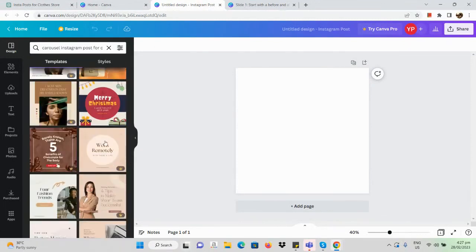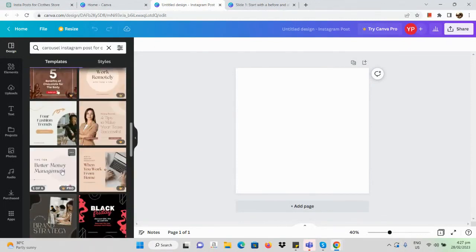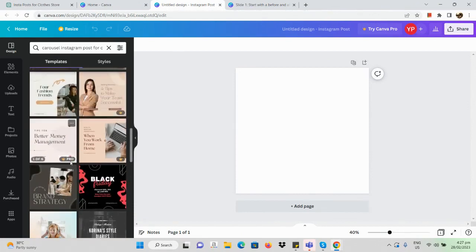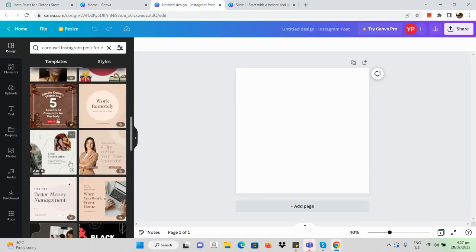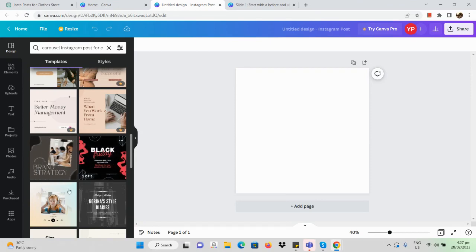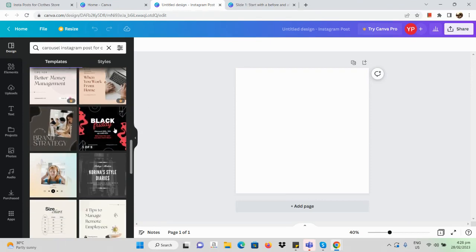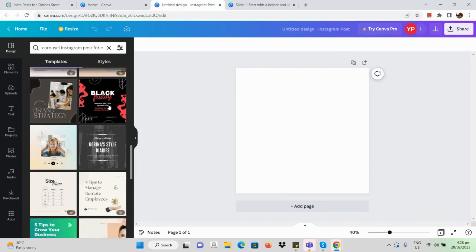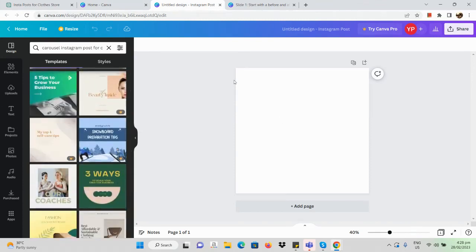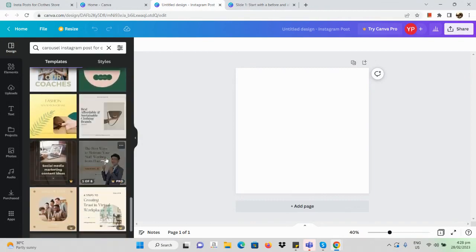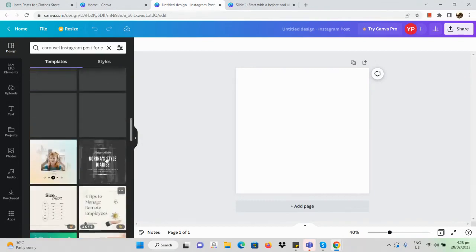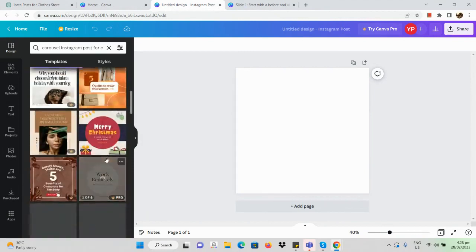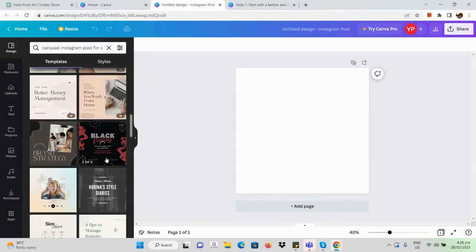So you can see all the various templates that you can choose from. By the way, if you see that tiny crown below the template, it means that it's for Canva Pro users. You need to pay for a monthly subscription or a yearly subscription for that one. But if you're just using Canva for free, then you can use the templates that do not have this crown button below. So since I'm using Canva for free, we're gonna use the one that does not have the tiny button in here.